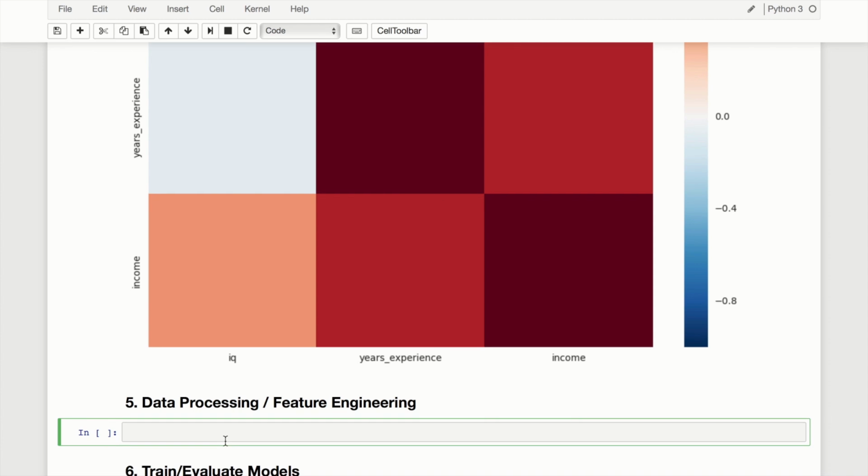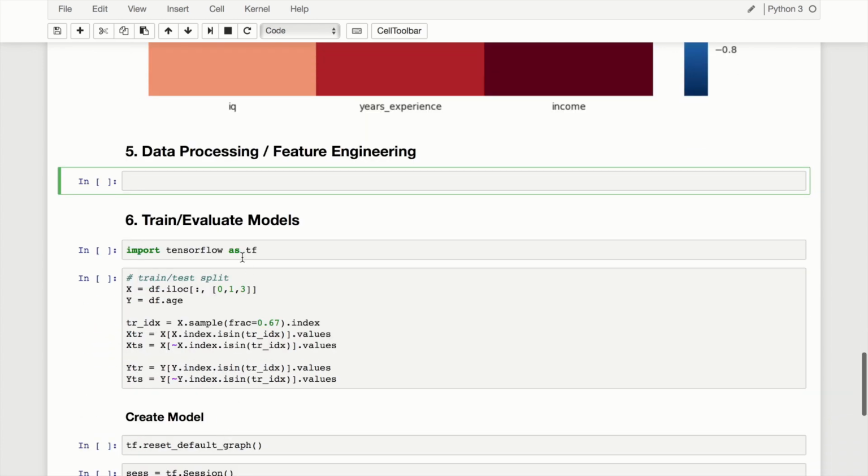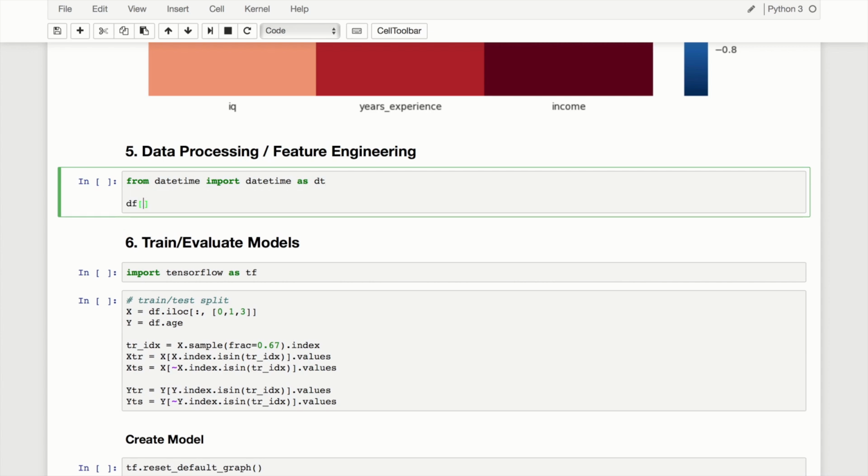So for data processing, go ahead and ignore what we already have for the train evaluate models. For data processing, we're going to create the age, and then we can go back and replot those things. For this, we're going to import the datetime module. So from datetime import datetime, we're going to do that as dt. So we'll create the age column.